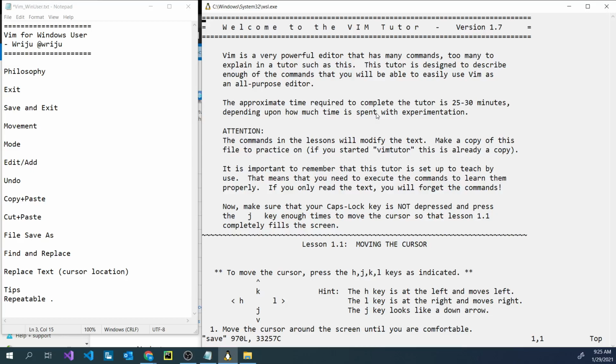Now, one of the challenges which a Windows user faces while using Vim is how to exit out of this file, because unlike Windows, when you open a Notepad or Word file, it opens in a different window, but here it is always in the same terminal. So you have to go back into the terminal where you were typing the command. That's a shell terminal, right? How do you go back?